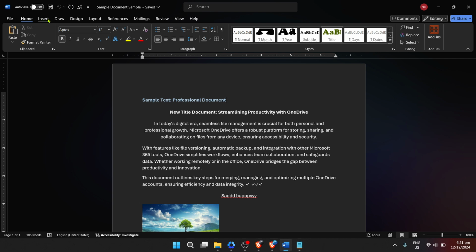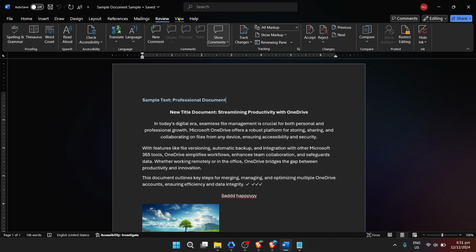Our next destination is the Review tab, located on the ribbon at the top of the Word window. If you're unfamiliar with the ribbon, it's the panel that hosts multiple tabs like Home, Insert, Design, and so forth. Each tab is an access point to a variety of functions and tools designed to assist in your document creation and editing efforts. Click on the Review tab to reveal a new set of tools and options. The ribbon might seem overwhelming at first glance, but focusing on one tab at a time makes it more approachable.